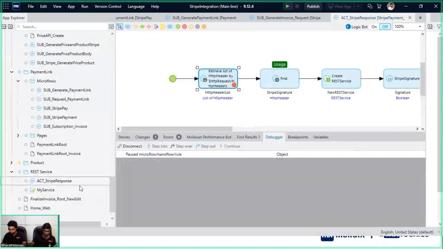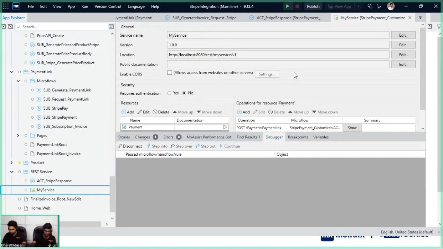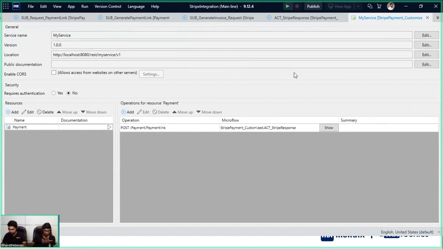Let me continue this one. So this is a service which I have created so that when an event of invoice paid has happened from Stripe, an event will trigger from Stripe to this particular URL.